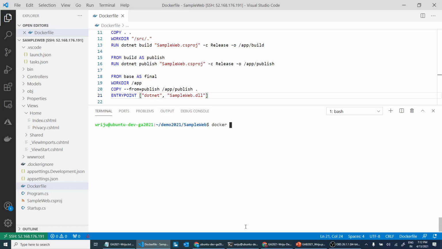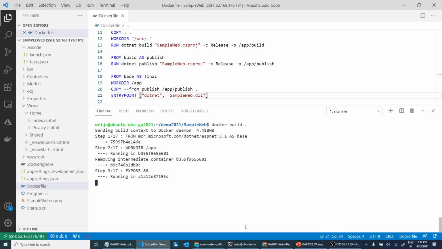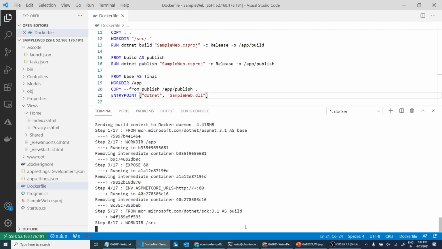Otherwise, I can specify the Dockerfile path with a -f, right? So I can say docker build . and that should be enough. That's the simplest approach towards making a container out of your source code.